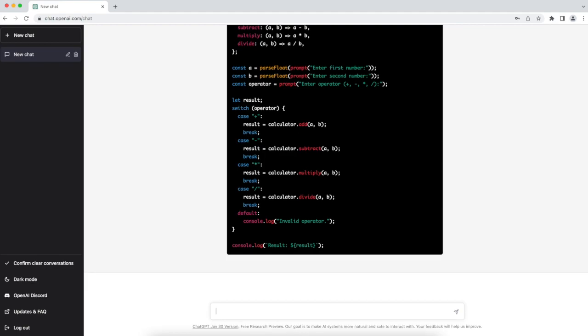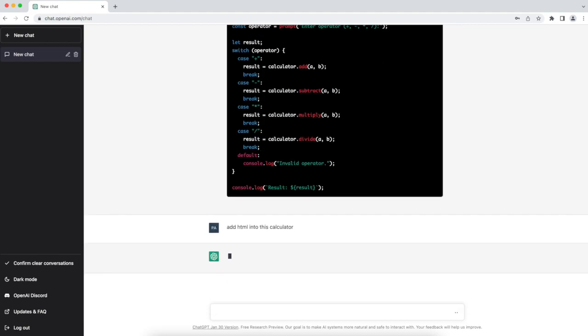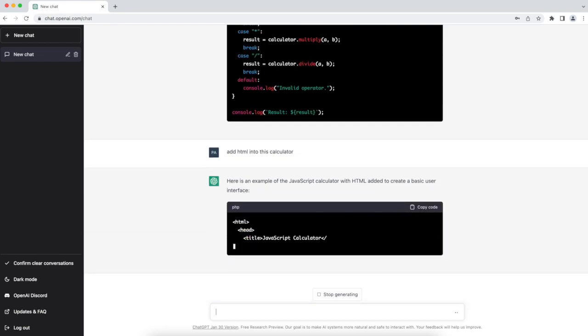The main feature of ChatGPT is that it remembers the previous question, so we just have to ask it to add HTML to this calculator. Okay, it's taking time. It started generating. Here is an example of the JavaScript calculator with HTML added to create a basic user interface. Great. It's adding some HTML.